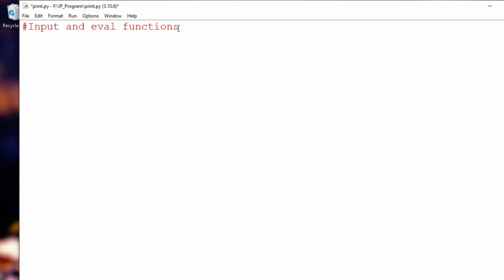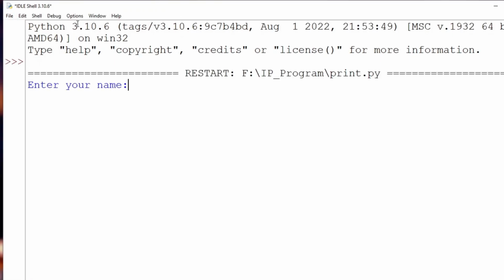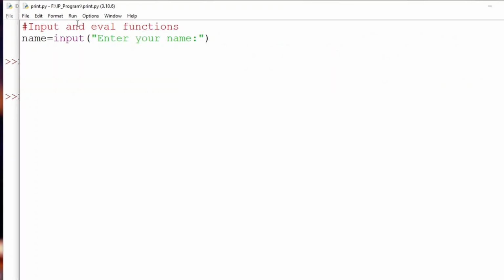So what should be the variable where I'm getting the name from the user? It could be XYZ, but a sensible variable name would be name. So I'm taking a variable name, then the input function. Within this pair of parentheses, I have to write the message for the user, what he needs to do. So I want the user to enter the name. The message will be "Enter your name". This is what my program is doing right now.